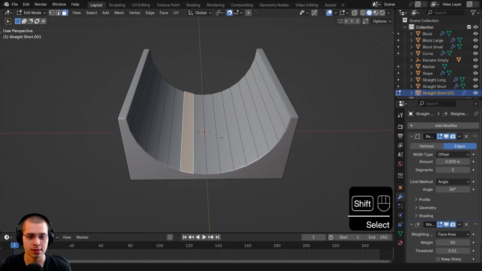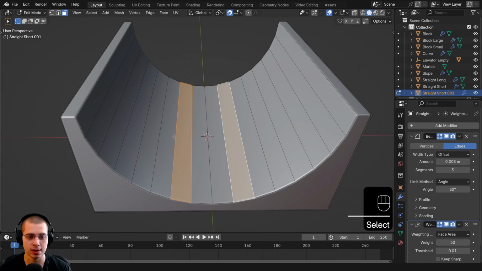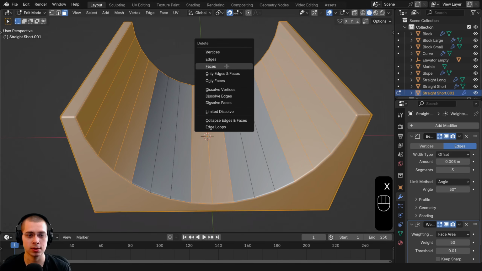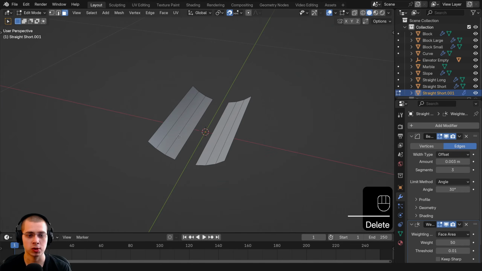And I'm going to select these faces here, but not the two faces in the center, and then these two, and then these two. So I'll now press Control I to invert the selection, and we're going to hit X and delete the faces. So those pieces there are going to be the track pieces.